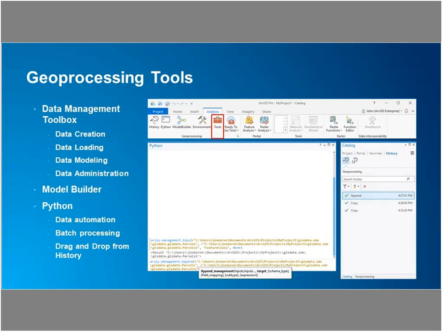Now, what's nice, one of the main benefits of using the geoprocessing framework is that a manual workflow can easily be translated to a more automated one using either Model Builder or Python, especially having the ability to drag and drop some of your previously run tasks in order to create templates for scripts that you might add more logic to later on.